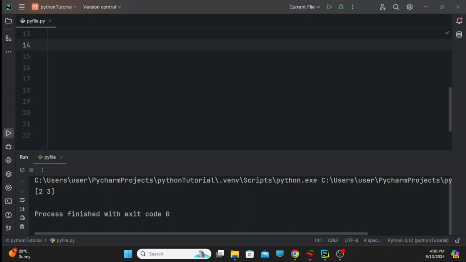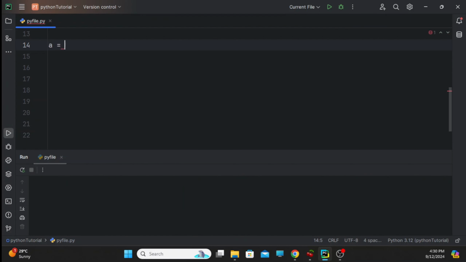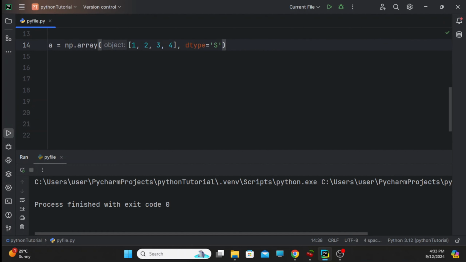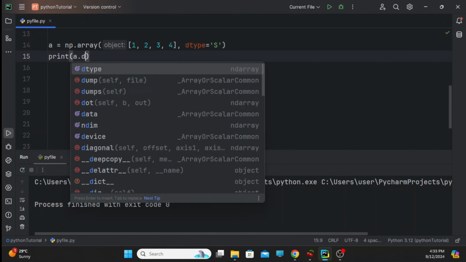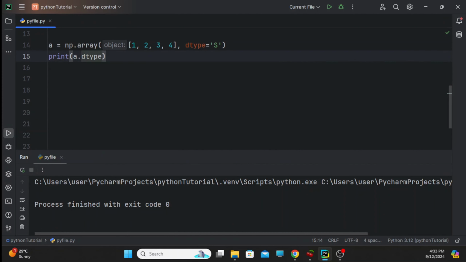Now let's say I want to create an array with a specific data type. Let's clear it first. A equal np dot array. On the inside, you have the array, let's say 1, 2, 3, 4. However, although it appears to be integer, I want to cast it into a string or define it as a string. So simply you type dtype S, and if I print the data type for A, print A dot dtype, it should give me string.